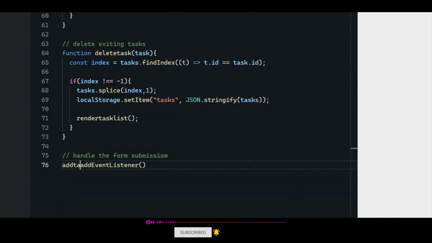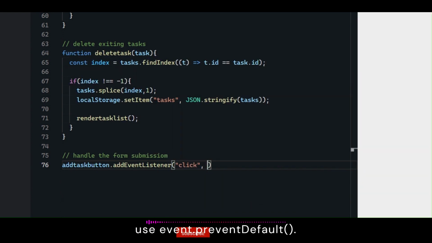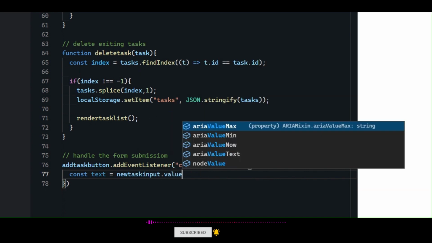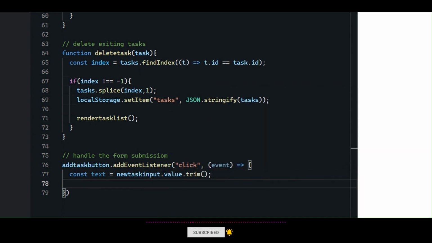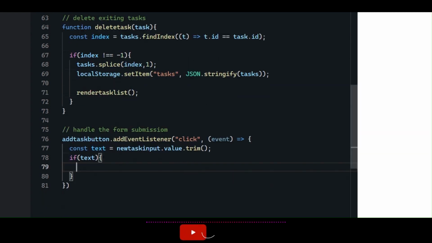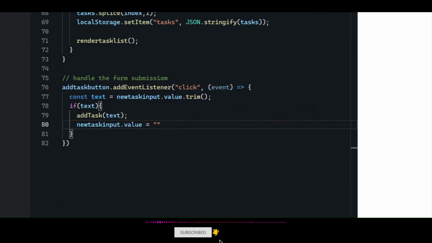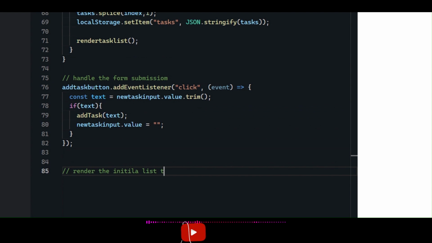Set up an event listener for the click event on the Add Task button element. When the button is clicked, it prevents the default form submission behavior using event.preventDefault. It then retrieves the trimmed value of the new task input element and stores it in the text variable. If the text is not empty, the addTask function is called with the text parameter to add a new task. Finally, the value of the new task input element is cleared by setting it to an empty string. Then call the renderTaskList function to render the initial list of tasks on the page.